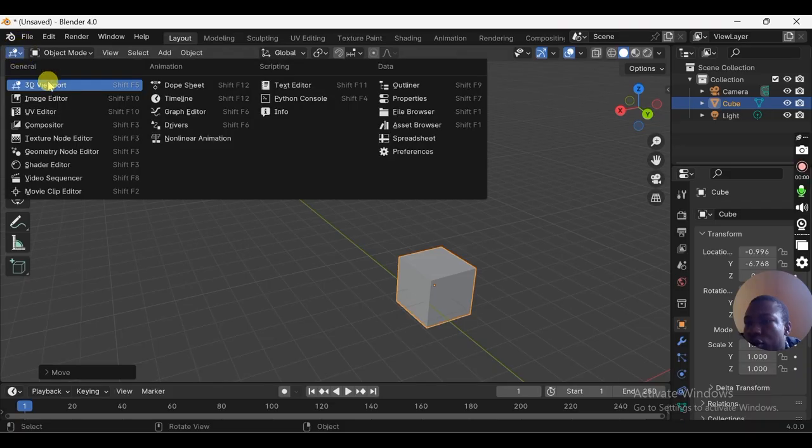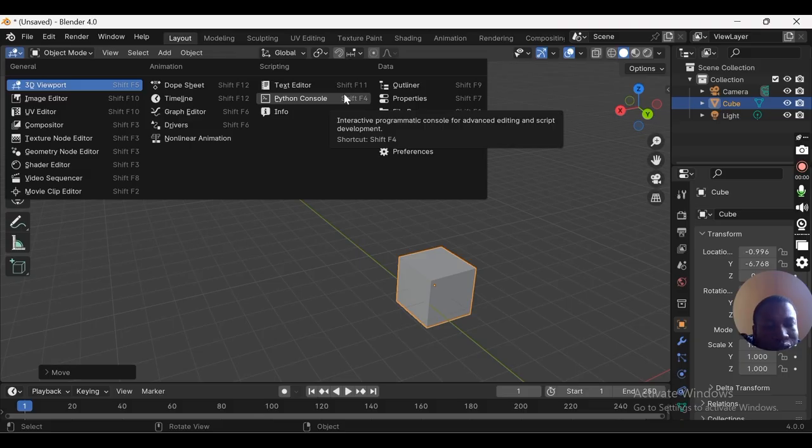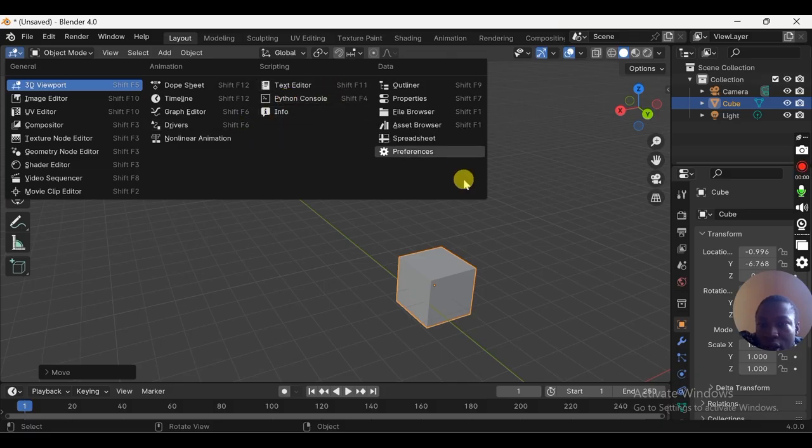So I've showed you the types of editor. We still have graph editor, we have drivers, we have non-linear animation. Non-linear animation is a type of editor too. We have text editor, Python console. In case you're a programmer and you know how to program, you can easily write a Python script and paste it right here. And whatever action you want to see happen, you just have to write it in your script, paste, and automatically it will show in the viewport.